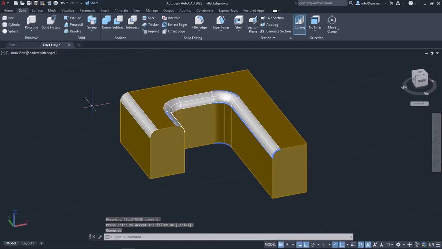Let's move on to the loop option. This option, as its name indicates, specifies a loop of edges on the face of a solid. For any edge, there are two possible loops. After selecting a loop edge, you are prompted to accept the current selection or choose the next loop.